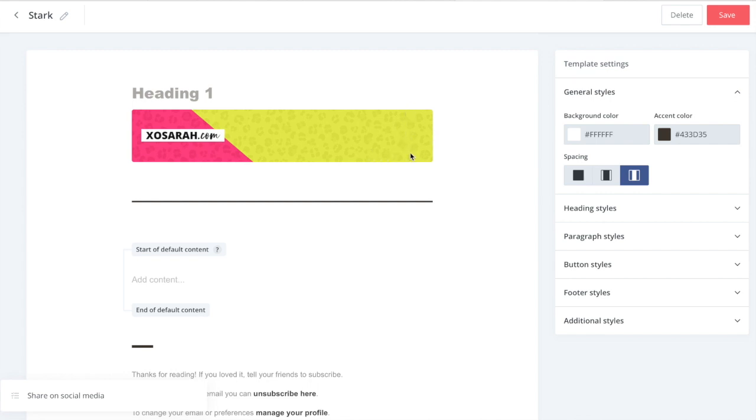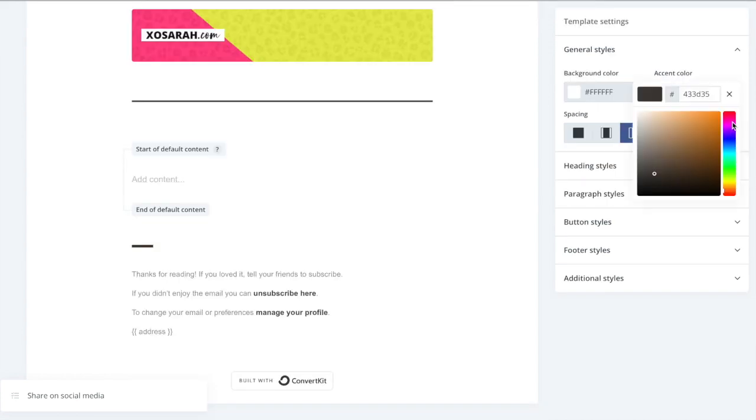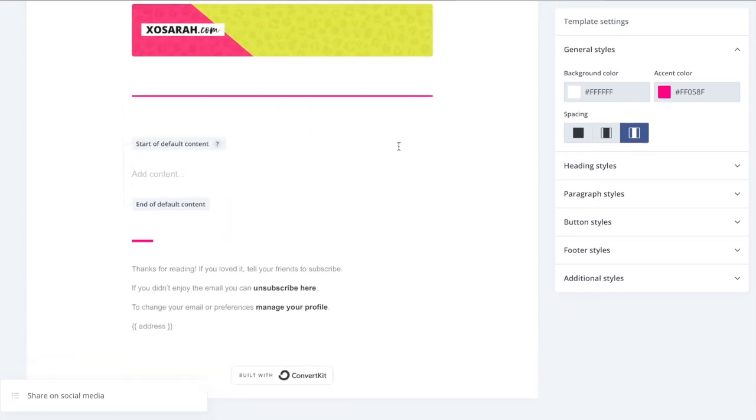One thing I will say is don't spend a lot of time creating a fancy pants email template, because sending emails to your list is more important. Focus on that first. So if we come down, I can change the styles and the accent color, which is the color of the lines in this template.